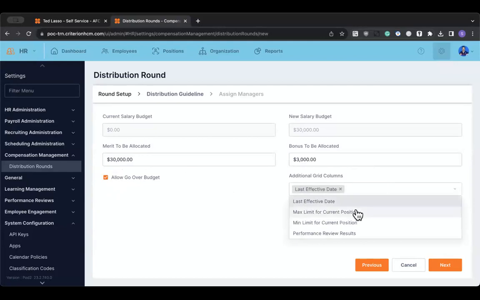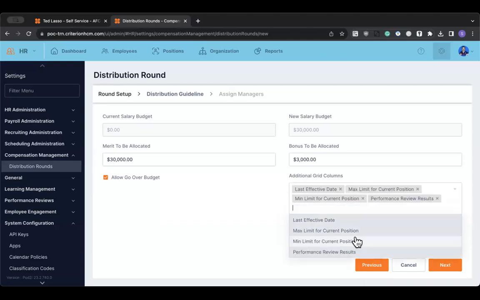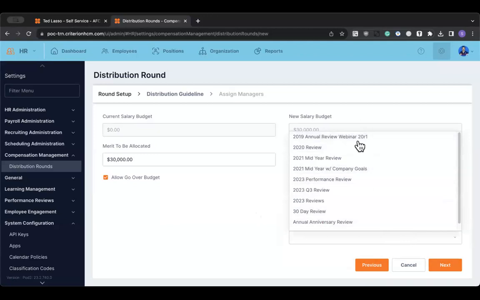you might want to show other columns here. So like if you want to see the last effective date of a change to the employee, the max and minimum for the positions, and then performance review results. You might want to show those results to the person who's doing the reviews. If you choose performance review results, you do get this right here to choose which period you're going to look at. So I'll just choose this one.